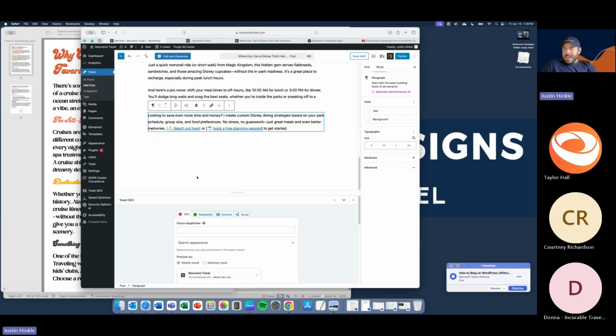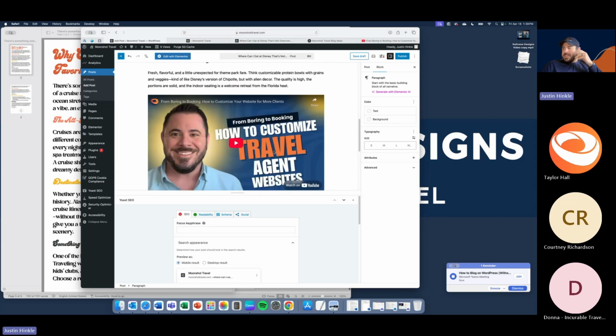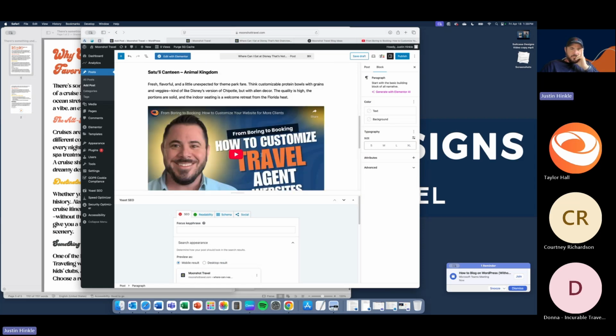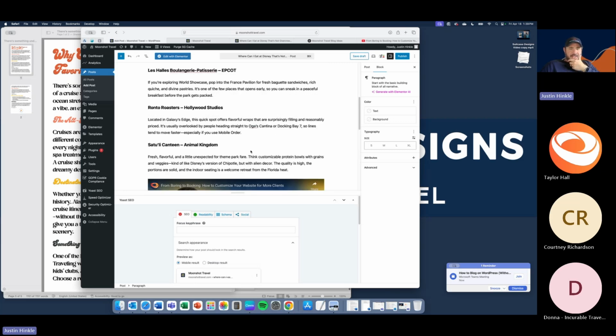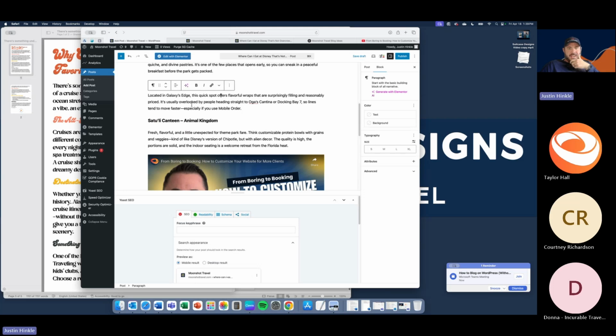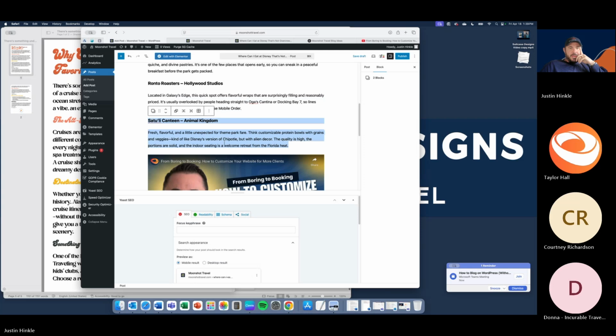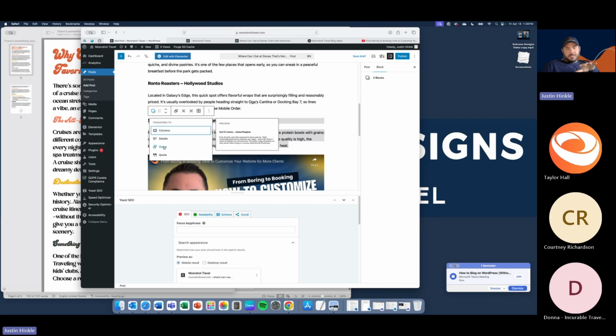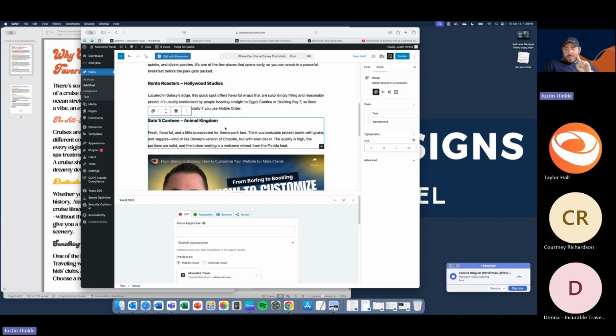And so that's how you add those links. There's some other things in here that are more advanced blocks that you can do. So let's say, back to the Satui Canteen, I could have multiple blocks selected, and I want to group those together. So that's now one block.